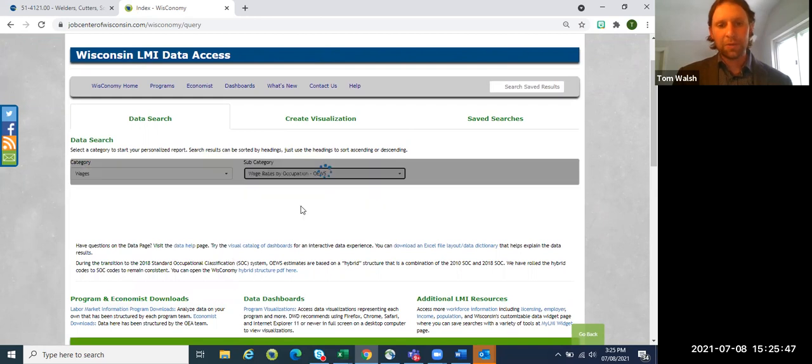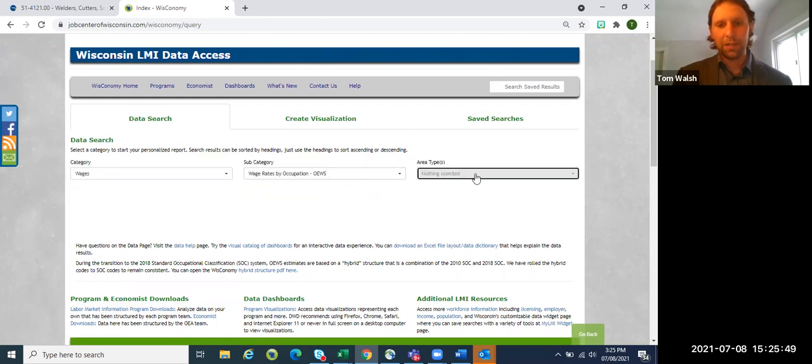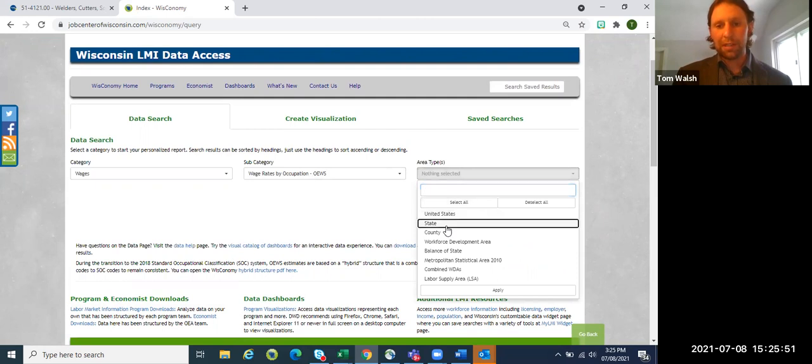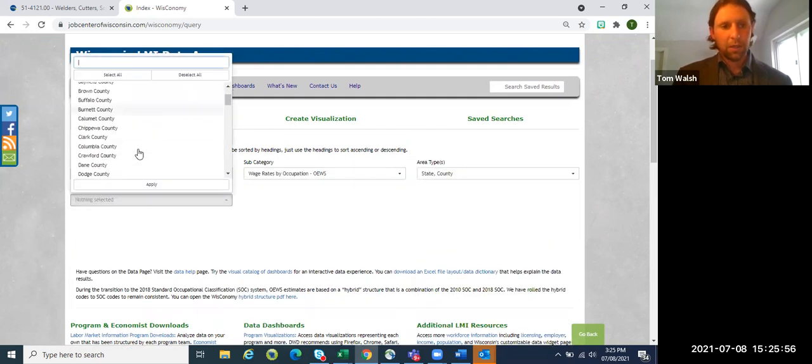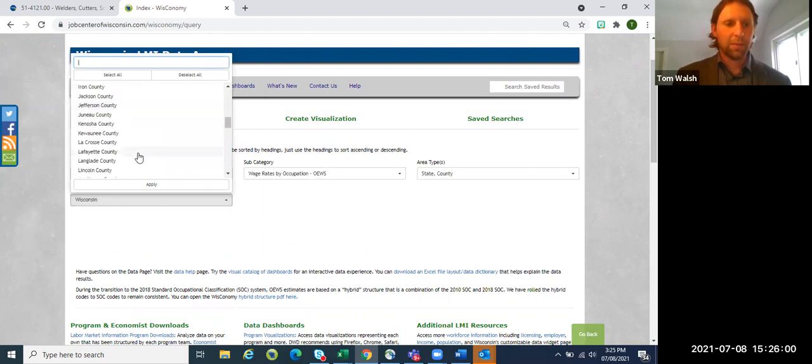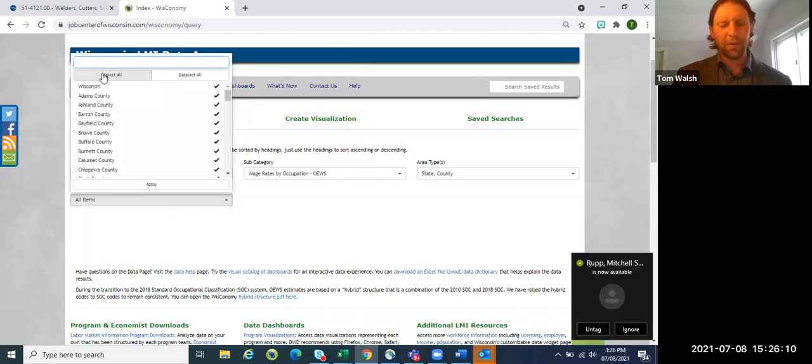We're selecting rates by occupation. We're going to look at the state and the county. We'll select Wisconsin. And in this case, just to limit the things that are on our screen, we'll just select Milwaukee County. You could very easily select the entire state of Wisconsin, every county in the state, if you are someone that likes to download things with spreadsheets.